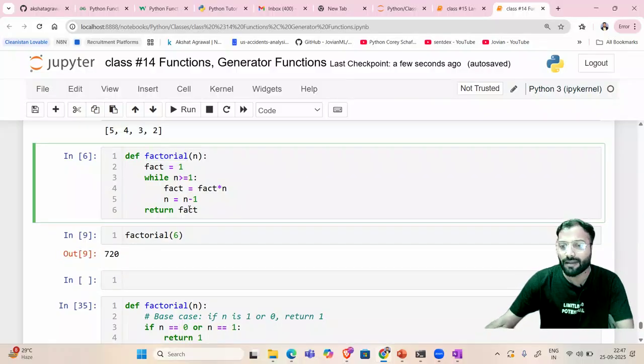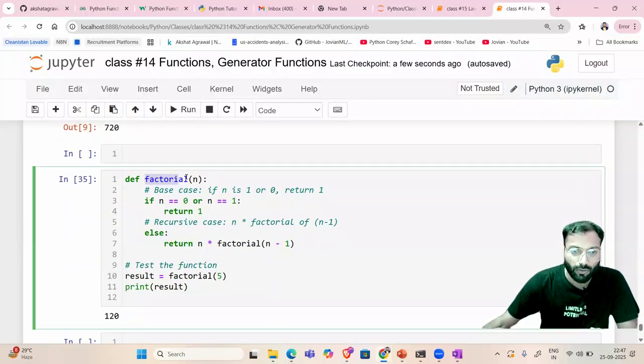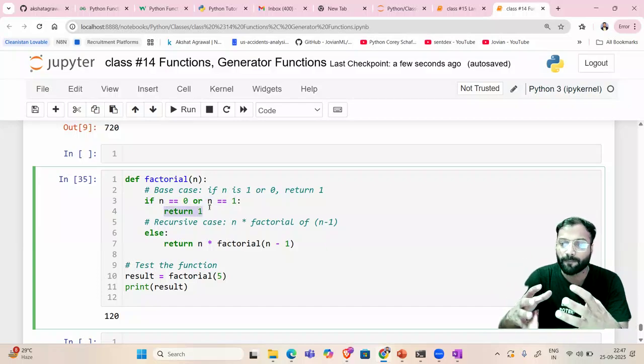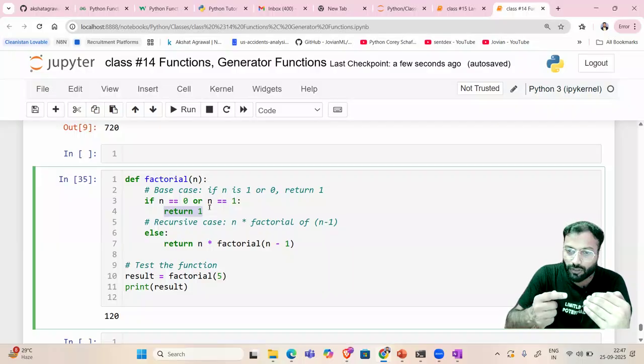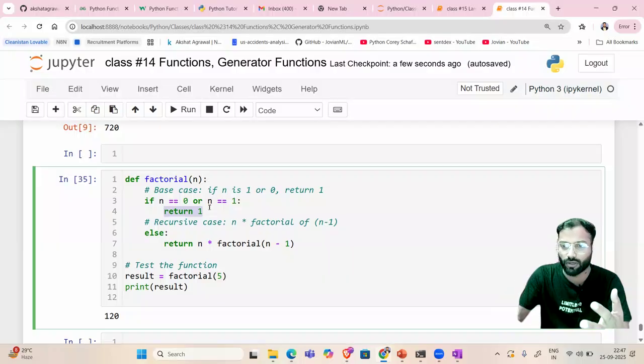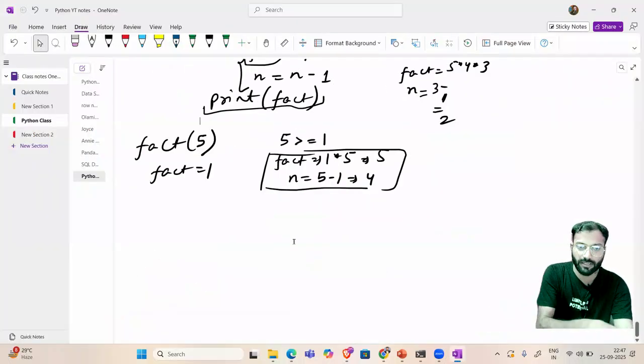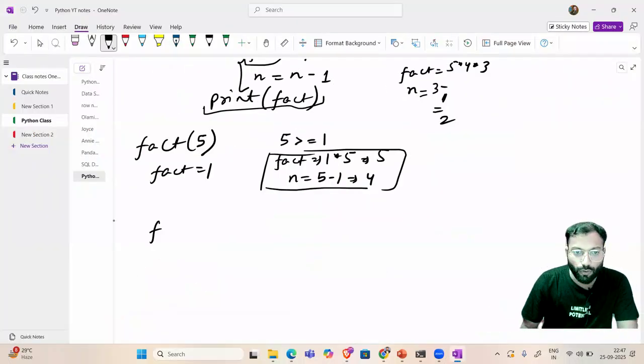But this function can be created with recursion. How? Let me show you. See, define factorial n. If n is equal to 0 or 1, then return 1. Because mathematically we say that if we are calculating the factorial of 0 or 1, it is 1. This is the truth. There is no logic in it. It is the rule, right? But else, if the value of n is not 0 or 1, then we will say return n multiplied by factorial of n minus 1. Just imagine, it is like this. If I want to calculate the factorial of 5, it is 5 multiplied by factorial of 4.